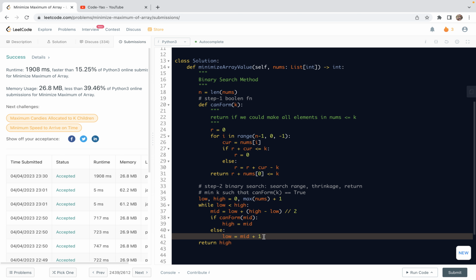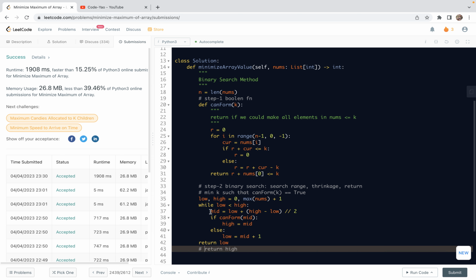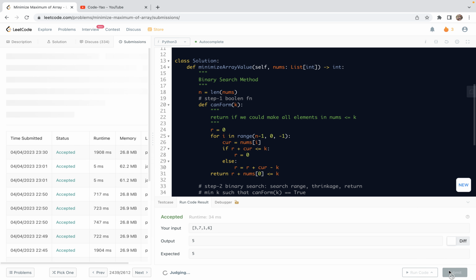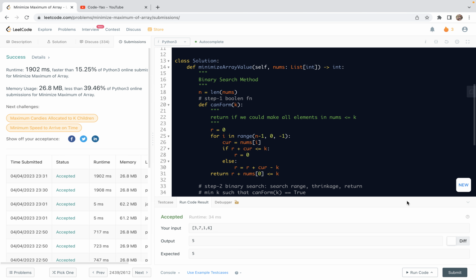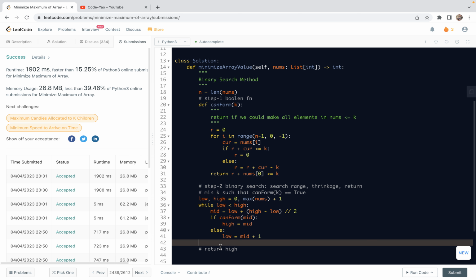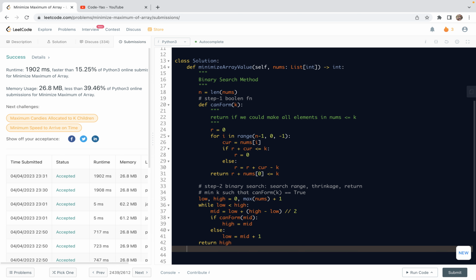Actually, in this problem, we can also return low due to the logic here. If we return low, it's also true, because it turns out in this problem, low and high will converge or be the same. So let's check that. This is just a comment. It's better to return high in this specific problem. So with that said, I guess that's about it for this binary search method.